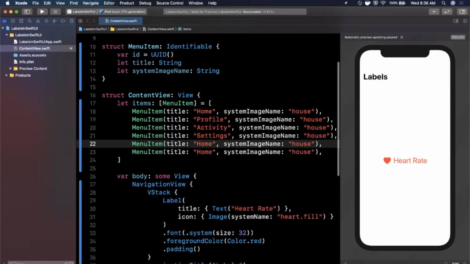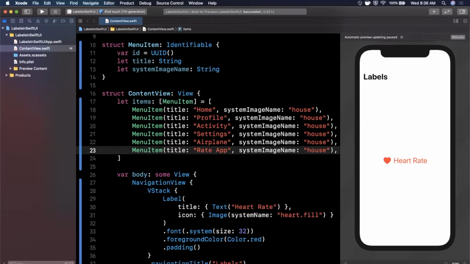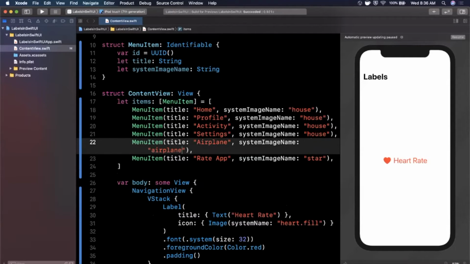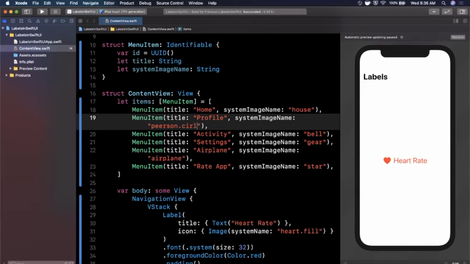Let's see, what other icons do I remember offhand? We can do airplane, and maybe we can do rate app. And then respectively, we want to change up all of the image names. These image names, I am just pulling off the top of my head from SF Symbols. You can go and use any image name or even custom images. Really up to you what you want your app to look like. Let's see, this one I believe is person.circle. Hopefully I don't misspell any of these.